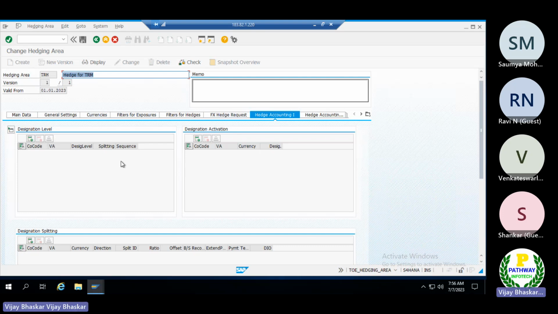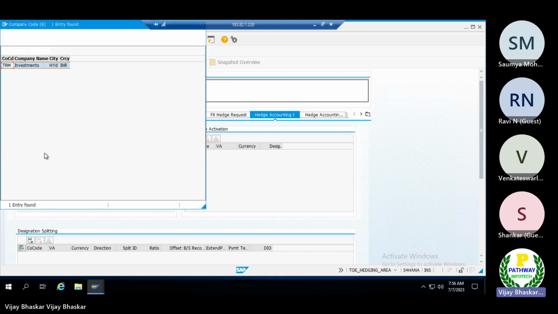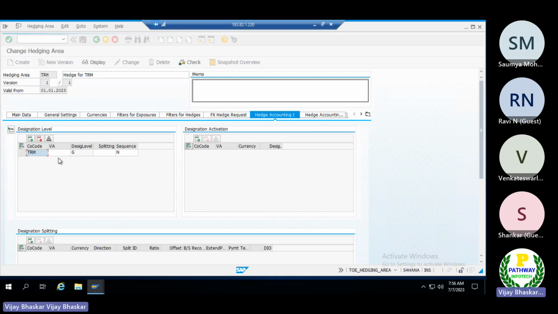Designation level. Okay, hedge accounting, you can see the company code and valuation area. You need to do the mapping here. Company code TRM, valuation area is 001. If you remember, splitting is not required. Designation activation is not required. Currency valuation area designation, designation splitting is not required.